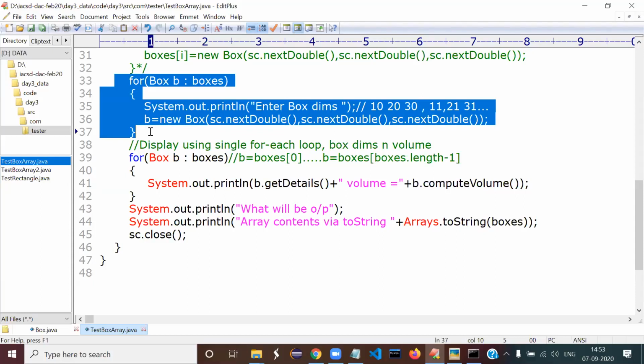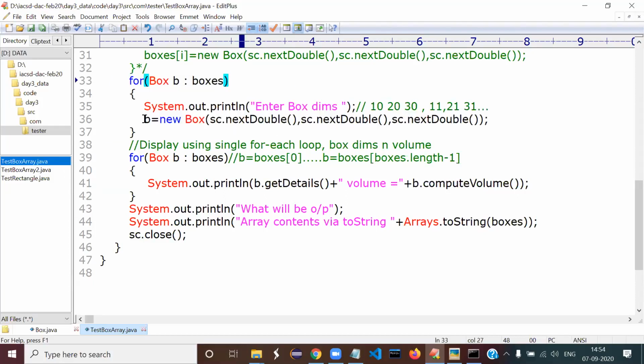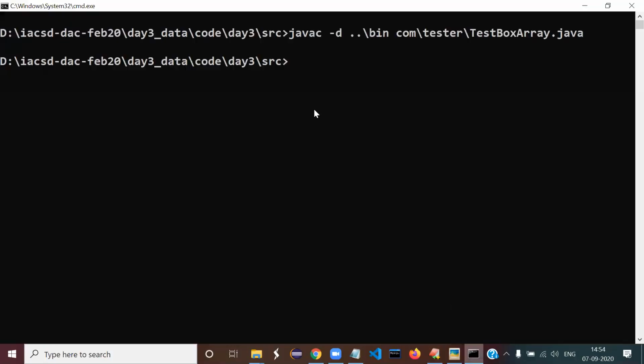Hello, ma'am. It is giving me an error for boxes of i. No, there is no boxes of i. Here it should be boxes of b, how can you use i? Sorry, ma'am. So save it and come back to this fast.